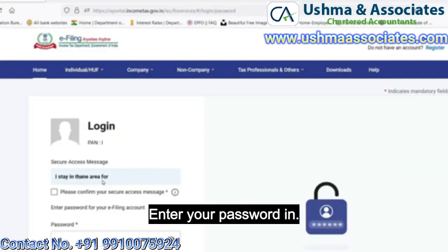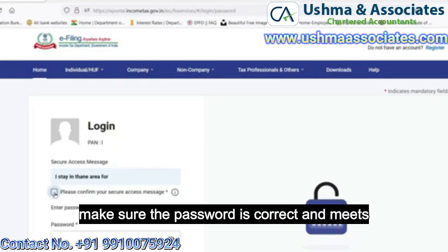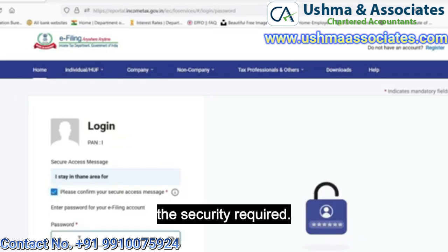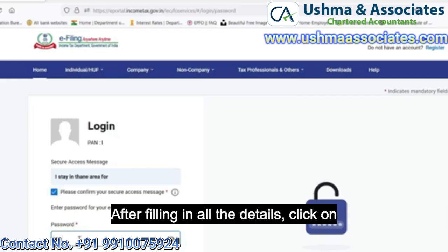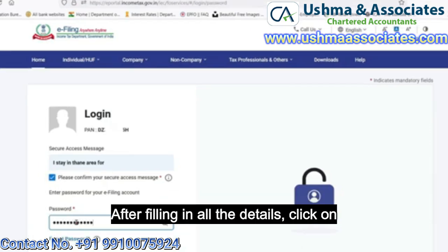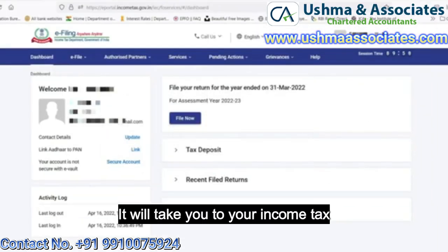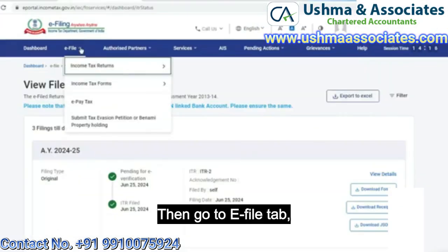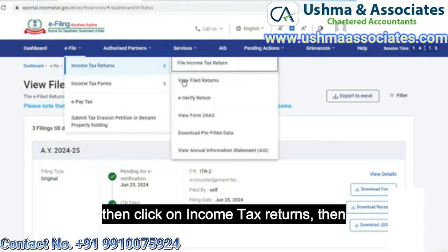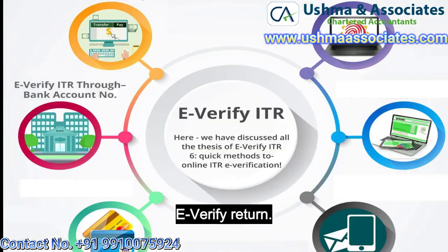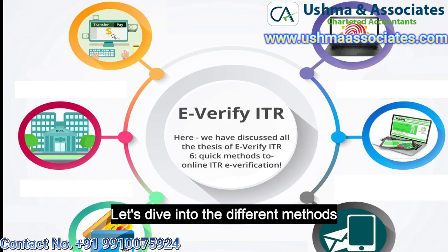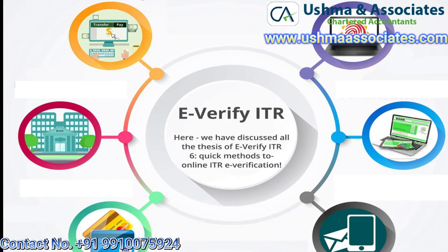Enter your password in the provided field. Make sure the password is correct and meets the security requirements. After filling in all the details, click on the Submit button to log in. It will take you to your income tax account, then go to the e-file tab, then click on income tax returns, then e-verify return. Let's dive into the different methods available for verification.